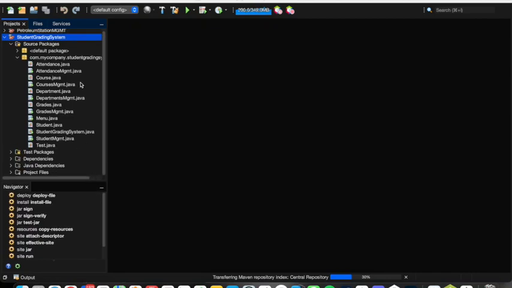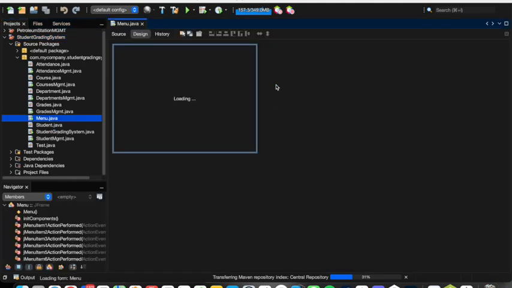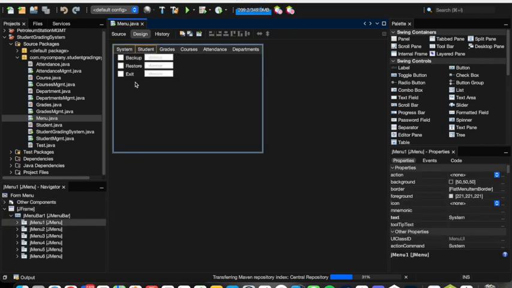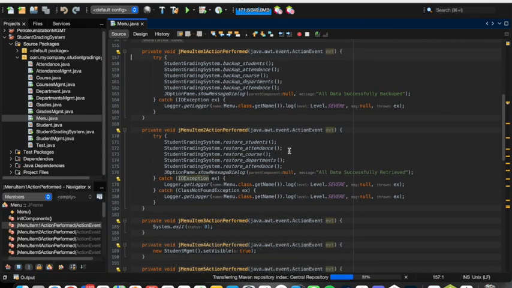This is the student grading system graphical user interface part. First of all, we have a menu, and we can access all of the windows from here. For example, in the system menu, we can backup and restore the data.